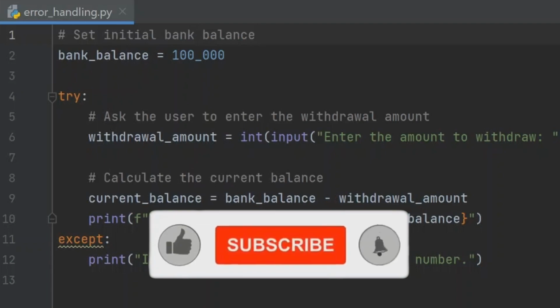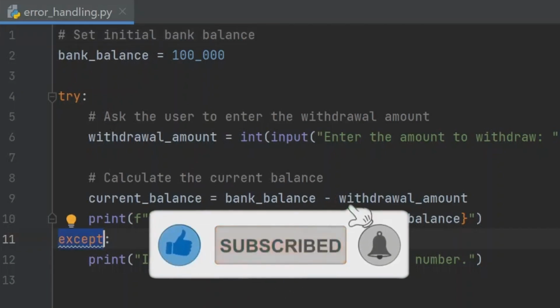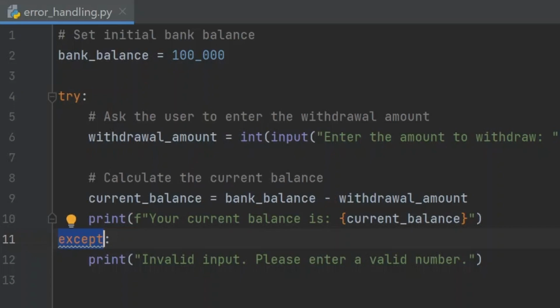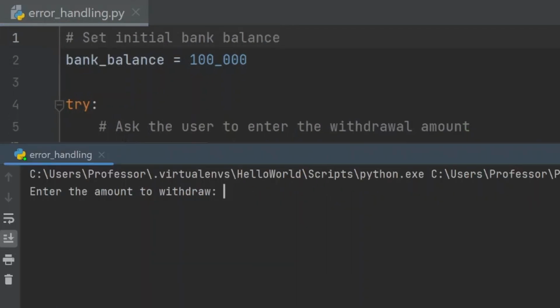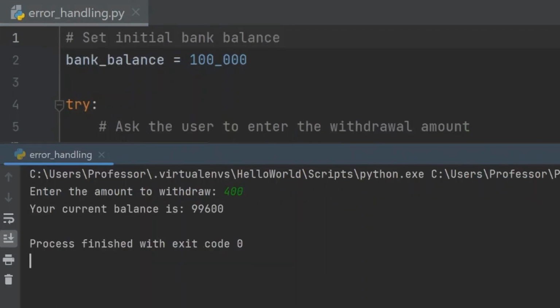It's worth noting that while the except block can provide feedback for all errors found, it's best to specify the specific type of error you expect and write a more meaningful response for that error. For example, in this piece of code, the most likely error is a value error. So let's modify our code and include a more specific except block. We will click here and type value error. Let's run the program again. Enter 400 and press enter. And the program works well. Let's run it again. Enter hello, press enter. And we have a more specific and meaningful response.